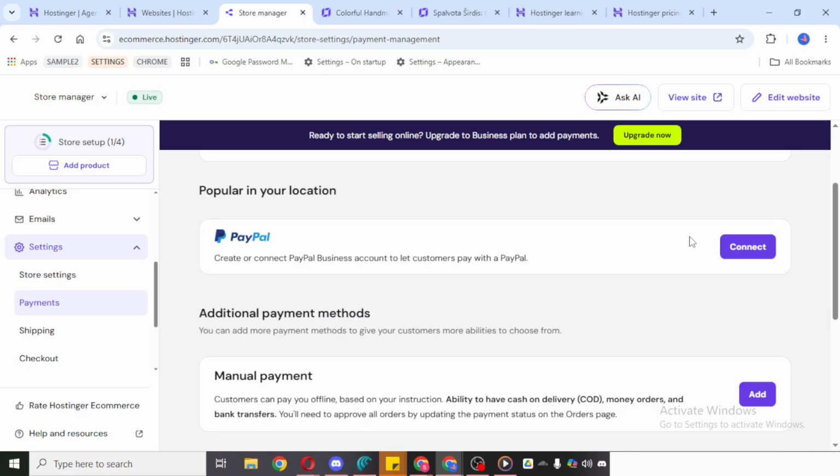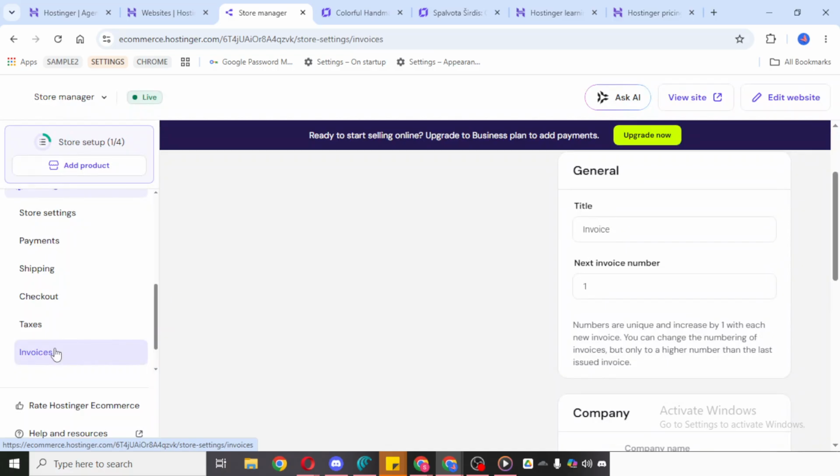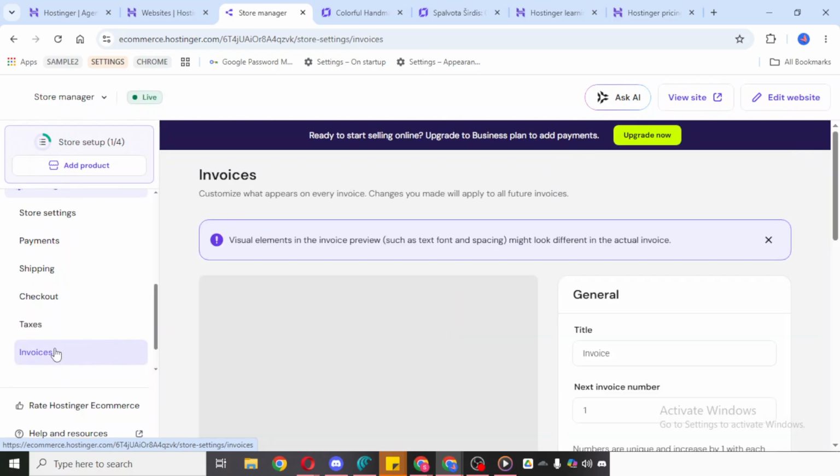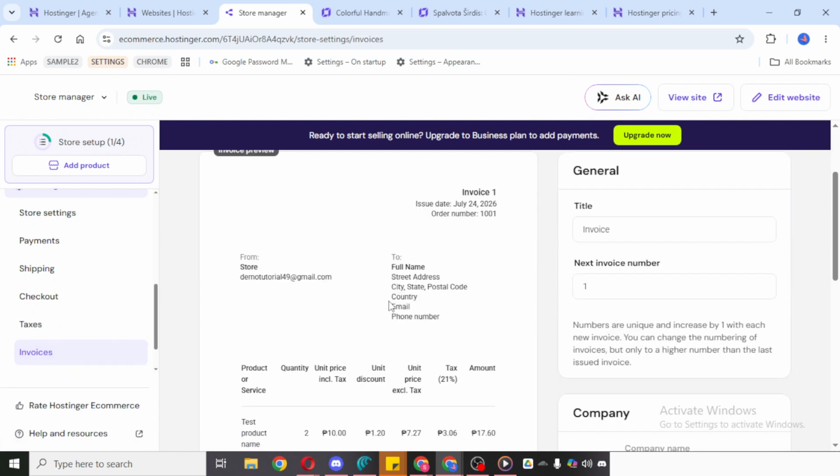Once your payment method is fully set up, go ahead and click Invoices. This is the section where you'll manage how your invoices appear and what information they include. Hostinger gives you flexibility here so you can customize the invoice details to better match your business needs.